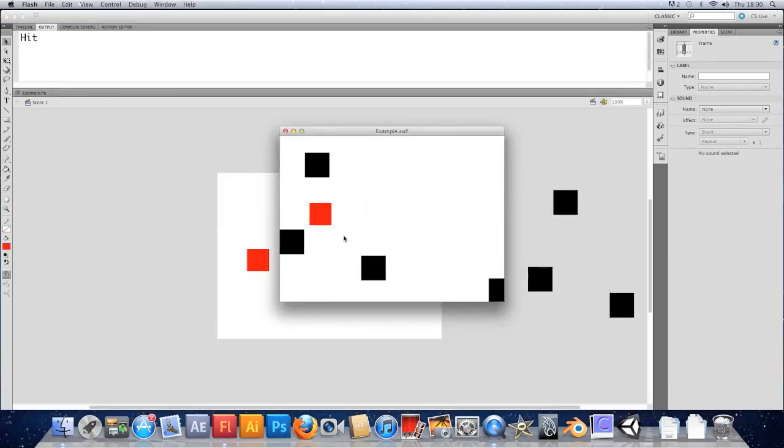The blocks will still move because they're controlled somewhere else. They're controlled inside their own timeline. We will work on that later on. But you can see the player no longer follows the mouse. We only get one hit message. That's because we've stopped checking things every frame.